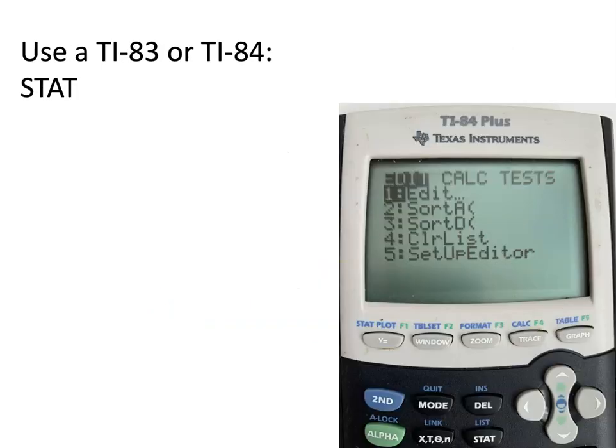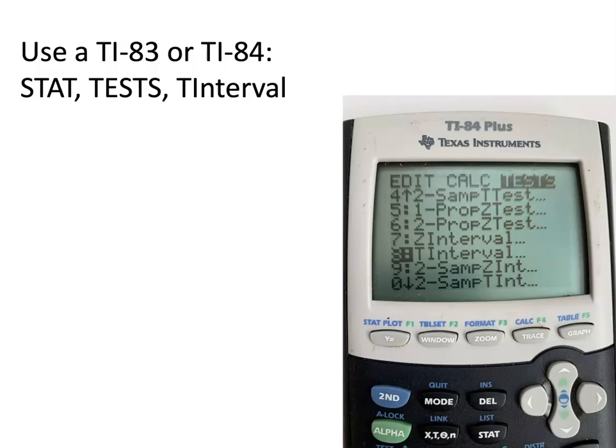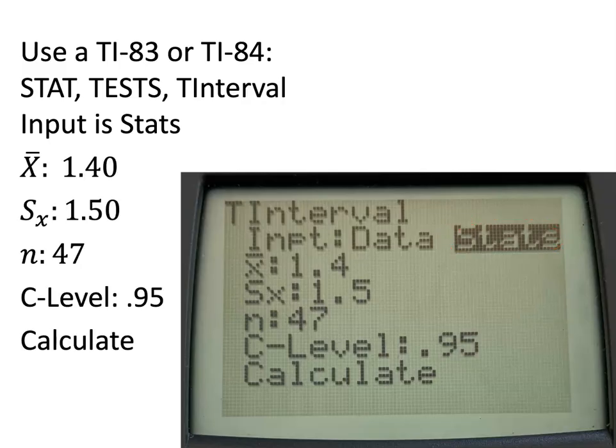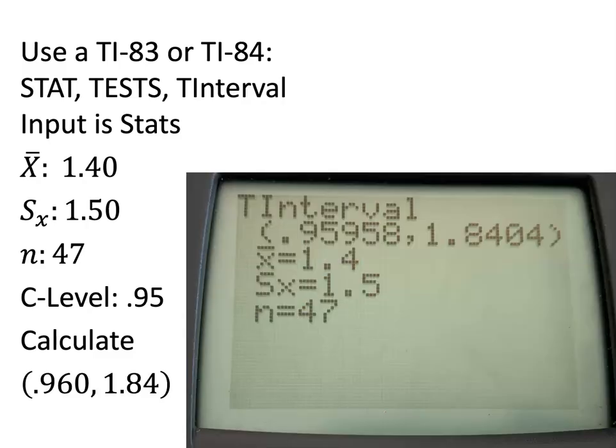We can handle that. So using a TI-83 or TI-84, again, we press Stat, as before. Tests, T-interval, just like before. But this time, instead of the input being data, the input is stats. Because we don't have the raw data, we have the stats. X bar, the sample mean, is 1.4. S sub x, the sample standard deviation, is 1.5. N is 47. It's the size of the sample. Confidence level is 0.95. And you get 0.960, 1.84 as the answer.